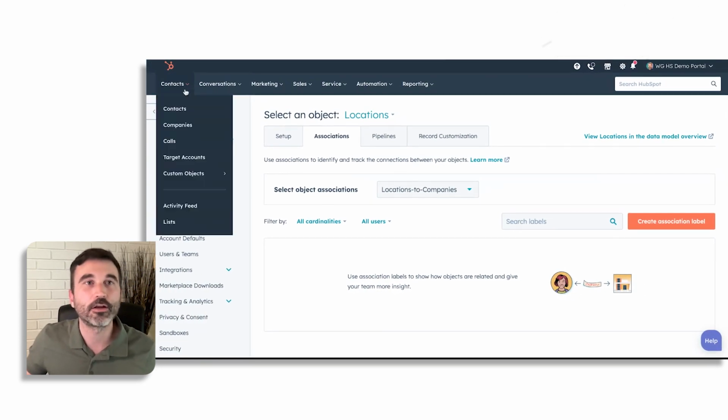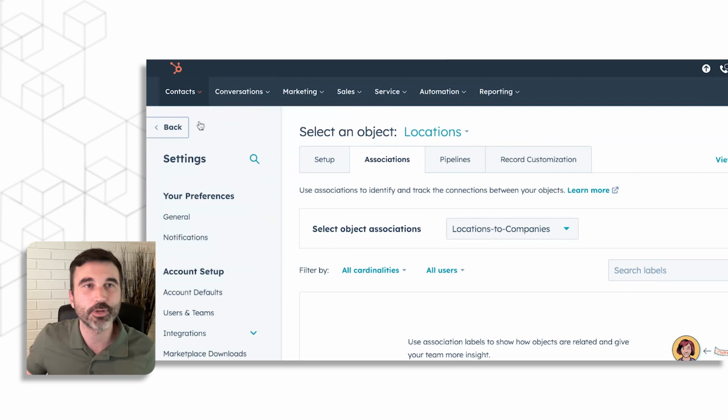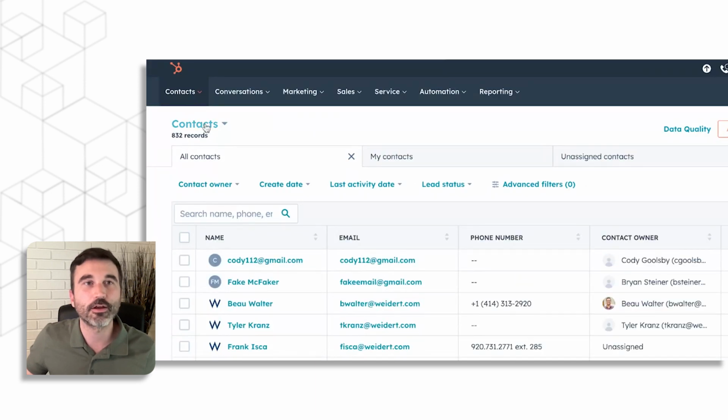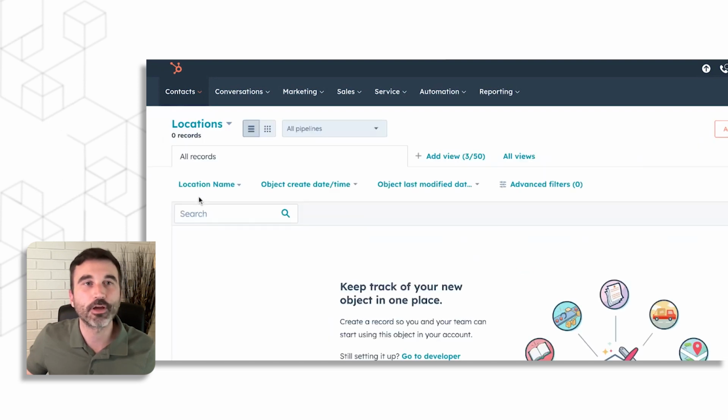So where do I find that? You can go here and it'll eventually appear under the custom objects dropdown. This one isn't there yet because I just created it. But if it's not there, you go to any object and you can click the object in the top corner and it becomes a dropdown, and there's my new custom object of locations.